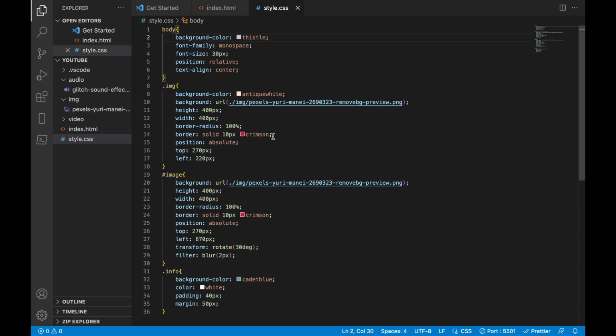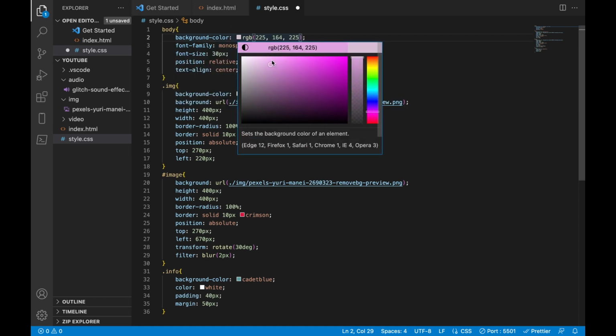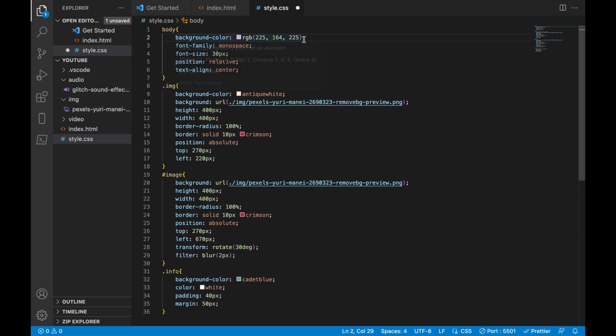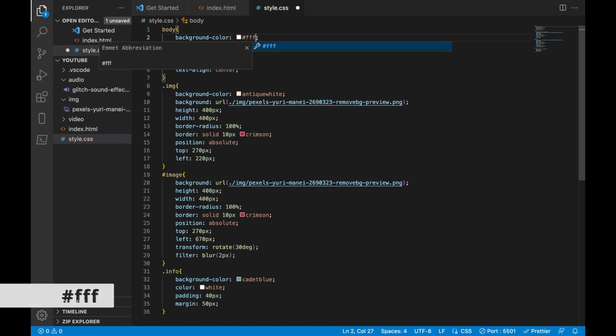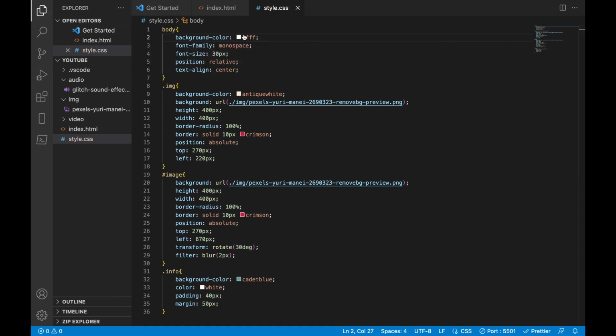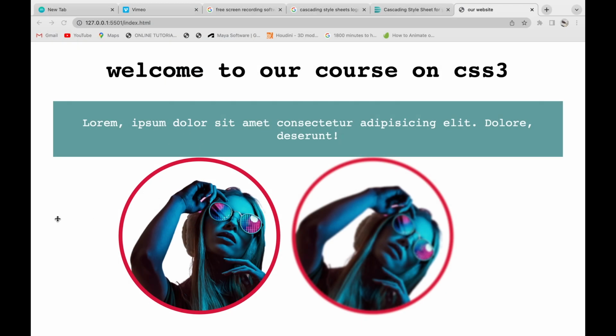We get the hexadecimal way of writing color, such that if you want to write maybe this color, just select it and you get something like hashtag. For white, we get FFF. This is for white. So using this, we'll get a complete white color page.